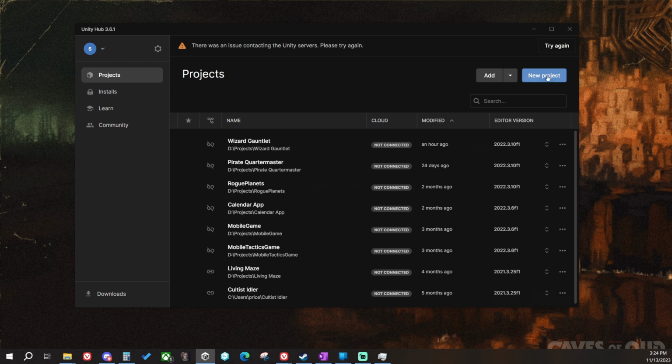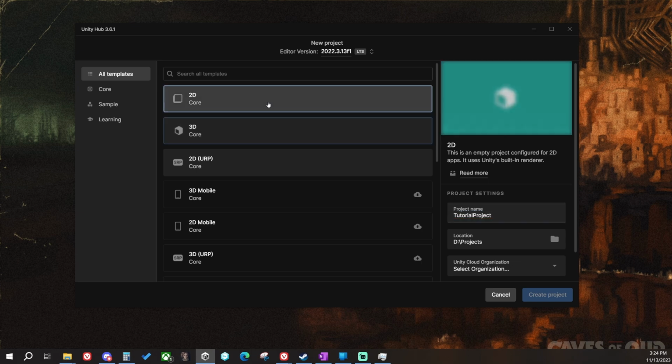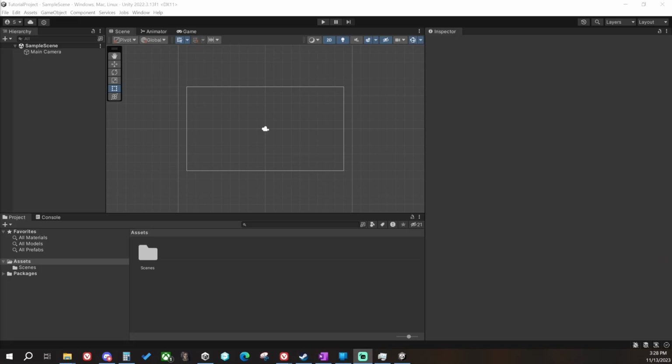Let's go ahead and start a new project. And I'm just going to name this tutorial project, and we're going to do a 2D game. All right, and so this is what it's going to look like whenever our editor finally opens up the project. The Unity editor is where the magic happens. We're going to go over the different sections of the editor.